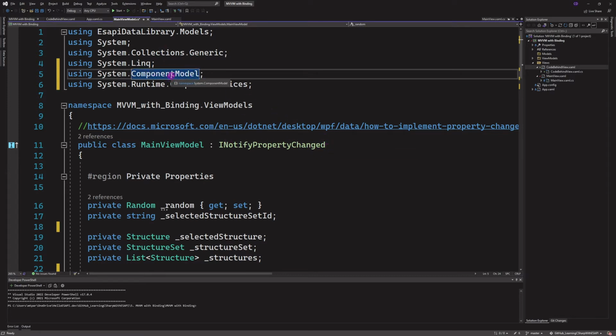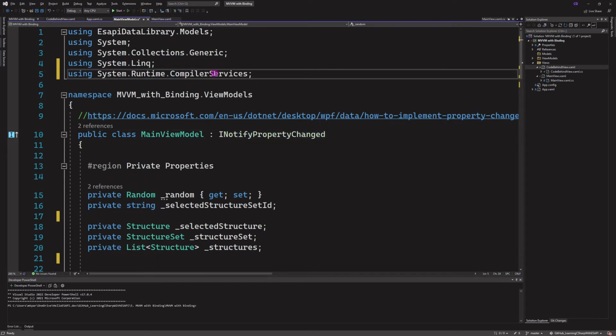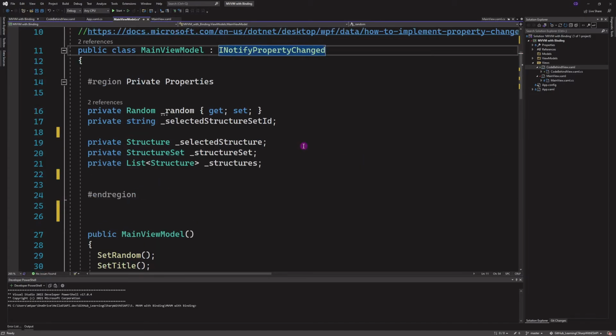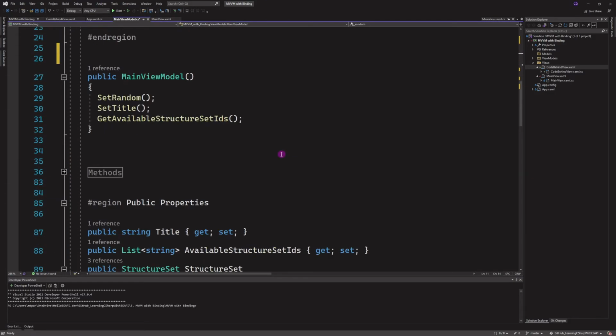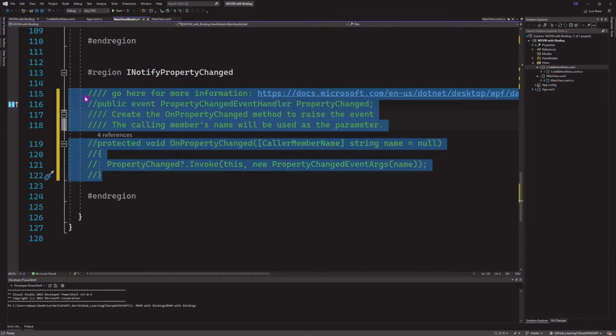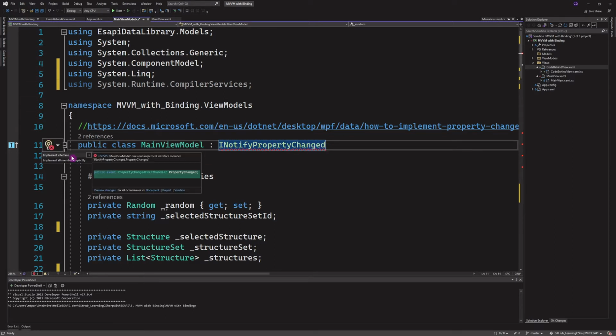once you add this, then you'll need to add this, and you can do that with control dot. So if I get rid of that, then control dot will show me that I need to use this System.ComponentModel. Normally you wouldn't already have this, so if I comment this out, this is still red, and if I do control dot, it tells me that I need to implement the interface. And to do that, I need to create a public event PropertyChangedEventHandler called PropertyChanged.